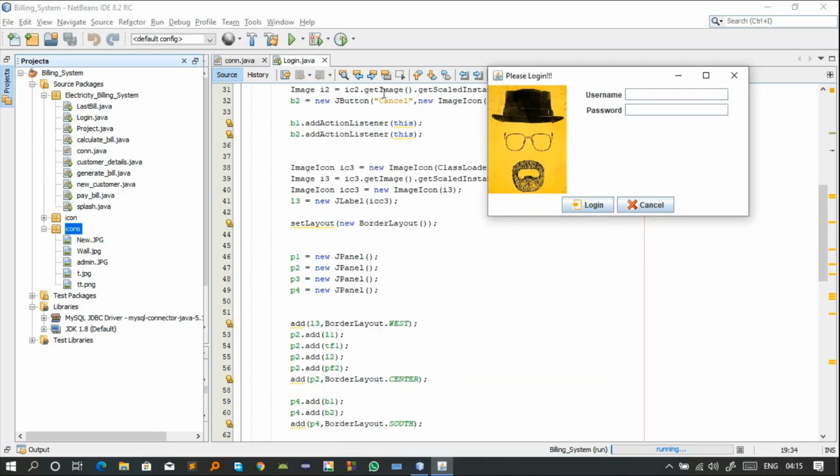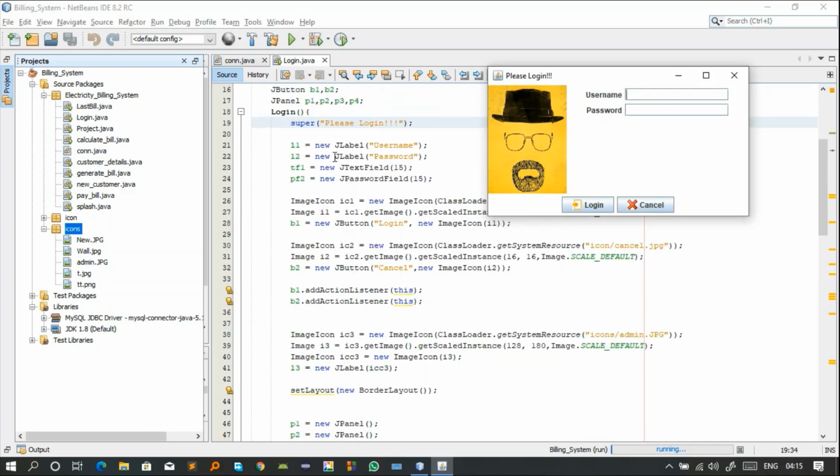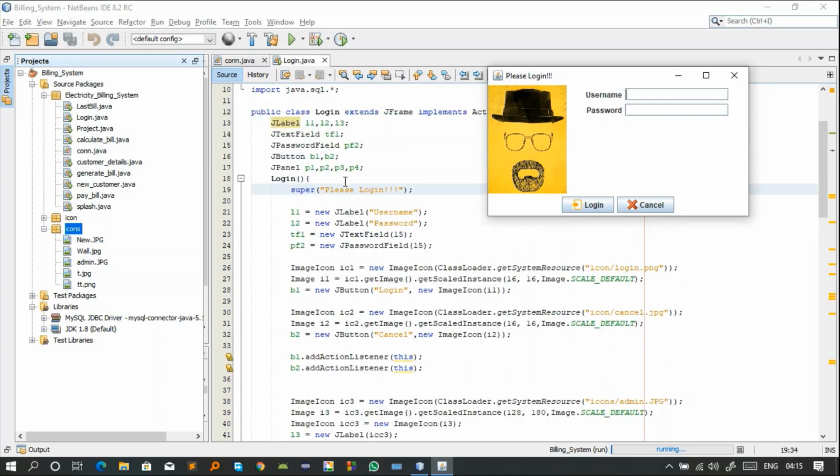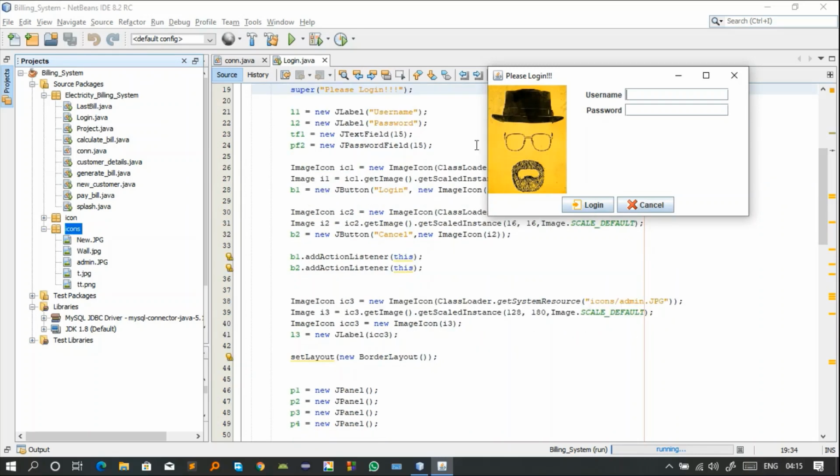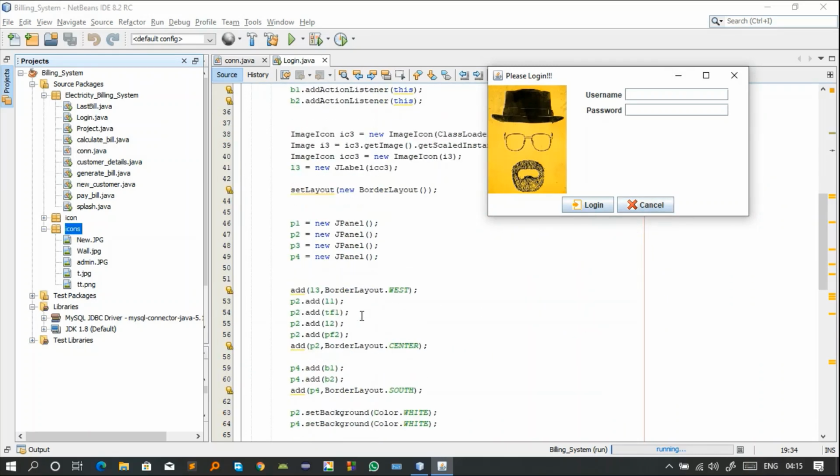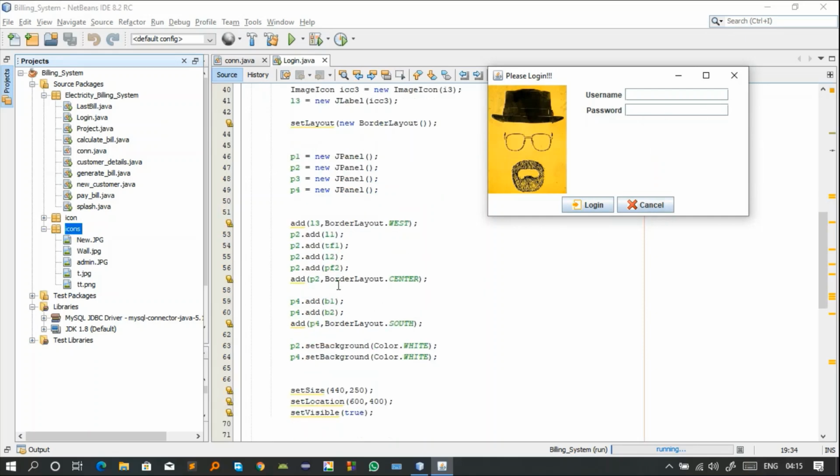Then I'm adding all the things which I have declared. Whatever I have declared, I have to add in this frame. Firstly I am adding L1, that is label 1, and then this text field. Then I'm adding L2, that is the password label, and then I'm adding this text. This is very simple code.